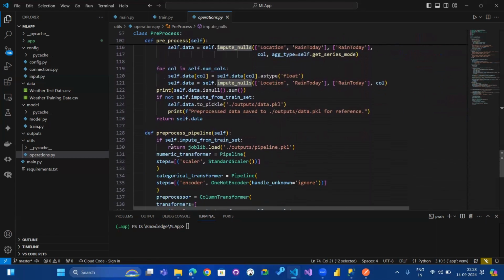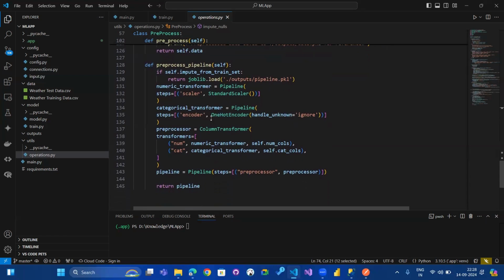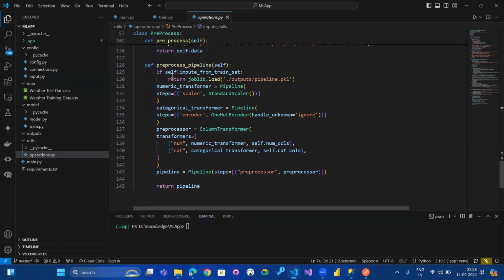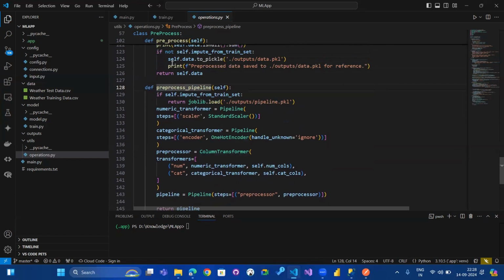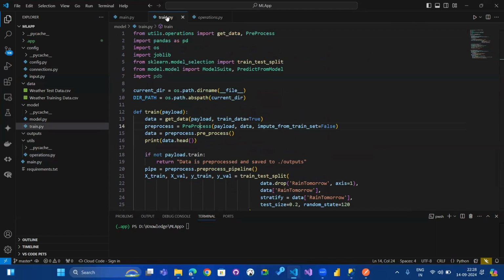We also have something called pipeline. It's the same pipeline that we had in logistic regression, but I made this a part of my pre-process class, and this will also do the same thing, handling both categorical and numerical features. Okay, so let's go back to train.